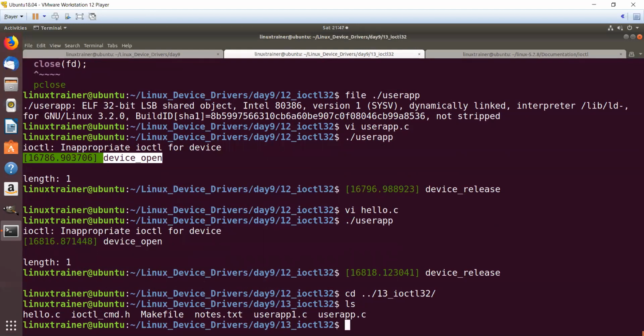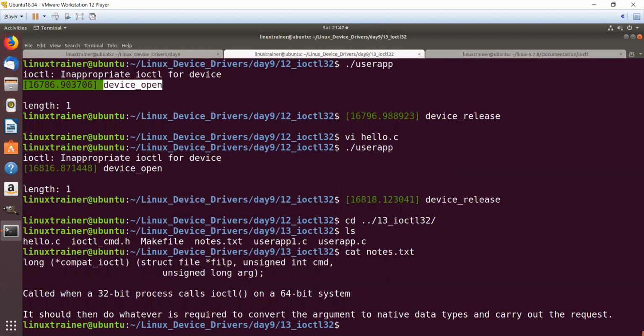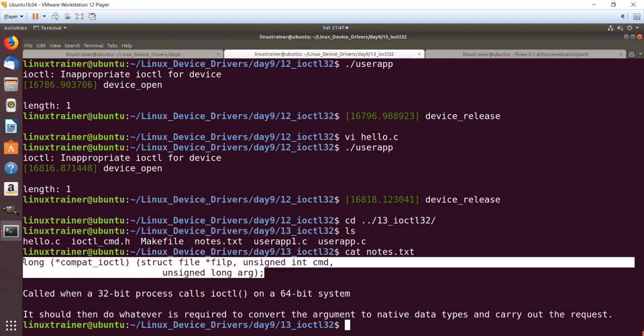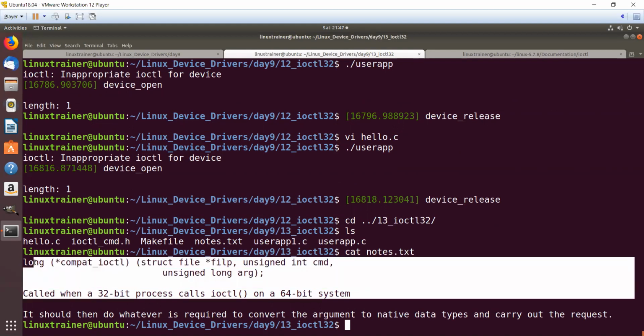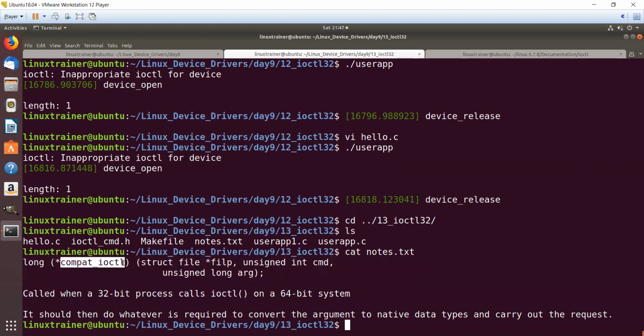What you have to do is add a new ioctl. Instead of unlocked_ioctl, you have to use compat_ioctl, and you can see the arguments and the return values are all the same. So if a 32-bit process calls ioctl on a 64-bit system, it comes to compat_ioctl, and this compat_ioctl should convert the data types. There may be data types you are using that are different in 32-bit and 64-bit, like a pointer in 32-bit is different on 64-bit. So in this function, you have to convert those.